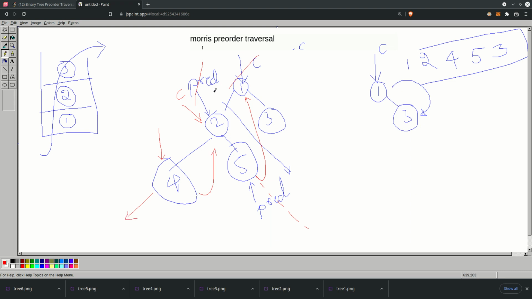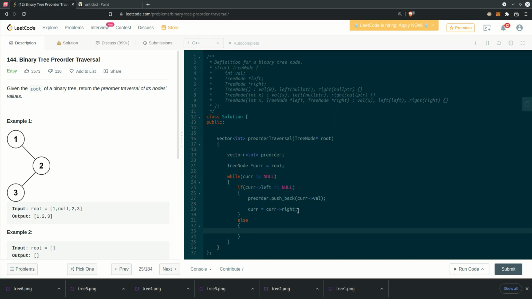So now the current is pointing on this particular node itself, and after that we will check whether our current's left has any kind of linking or not. If the linking is present, then we will erase this particular link, and then we will move on to this particular right child. So this is the way in which the process is going to continue.